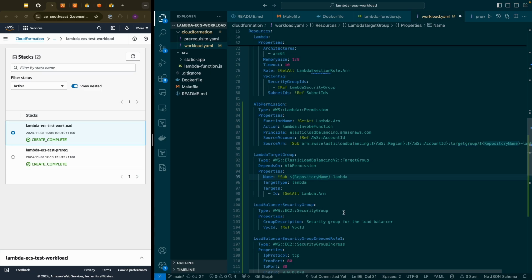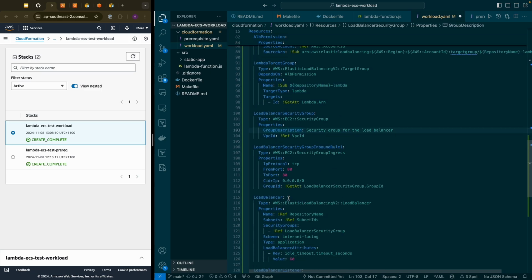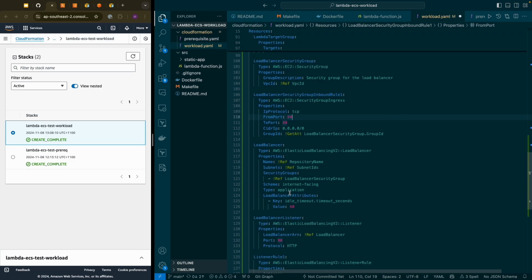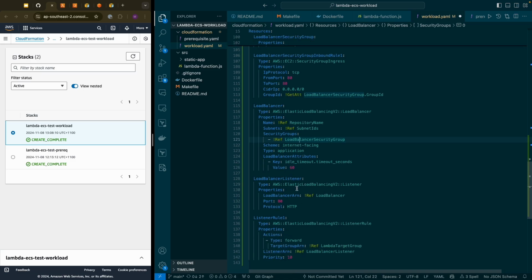Okay, so there's our permission. We have our Lambda target group, and a security group for our load balancer, which allows the internet in. We've got the load balancer, which has its security group, and it's internet facing. We're allowing port 80 through, that's our listener. And we've got our first rule that forwards to Lambda. So we're currently just forwarding everything. If we think about that for a minute, our Lambda is returning static artifacts, so we're really only getting stuff.